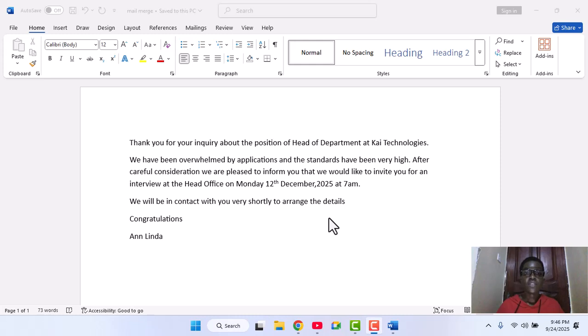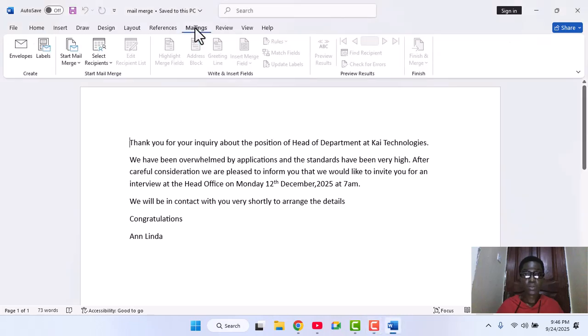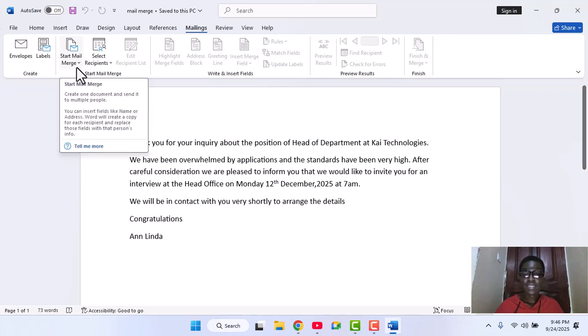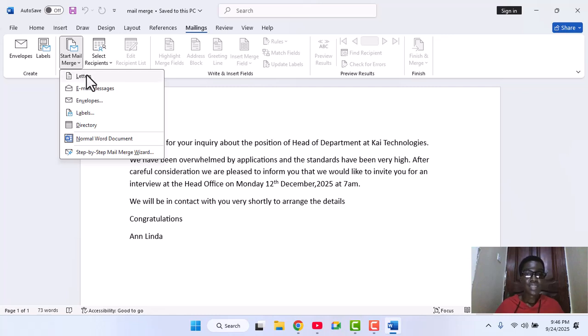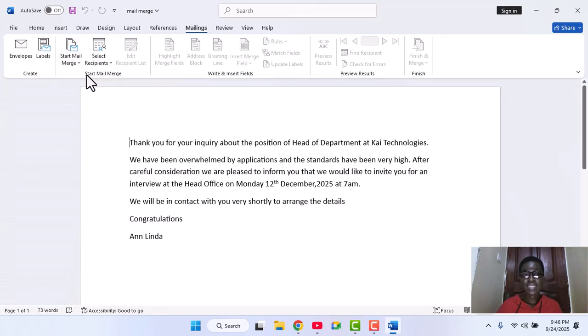So the first thing that you do here is go to the Mailings tab, which is here at the top. Then after that you can select Start Mail Merge, and then since we are going to merge letters, you select Letters, but if you want to merge labels, then you can select Labels. If it's envelopes, you can select Envelopes. So it depends on what you want to merge, but in this case I'm going to be merging letters, so I'm going to select Letters.